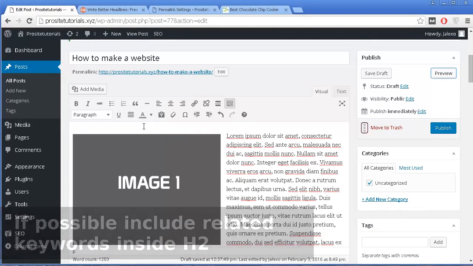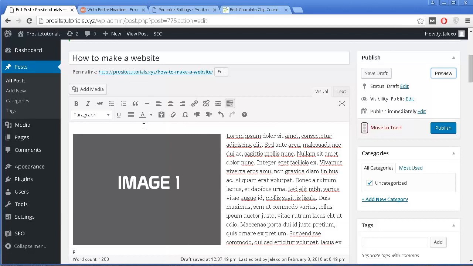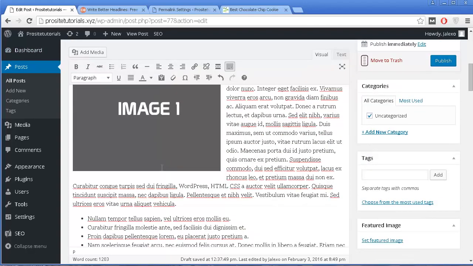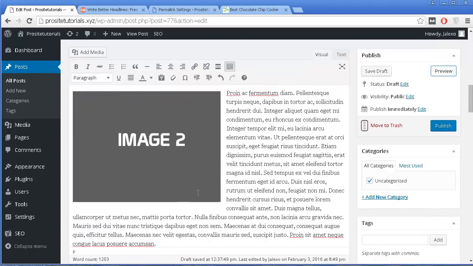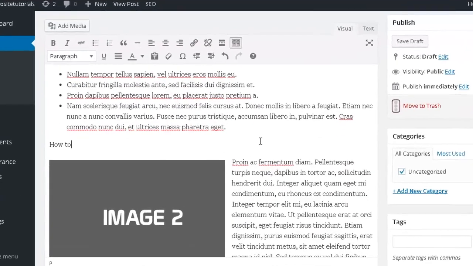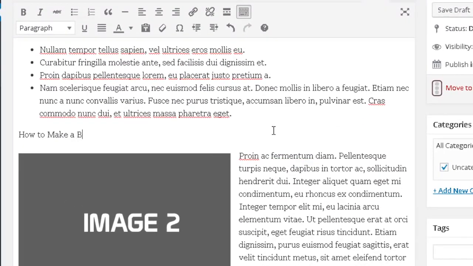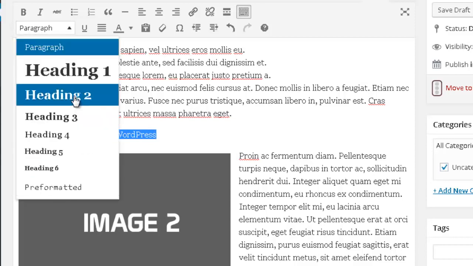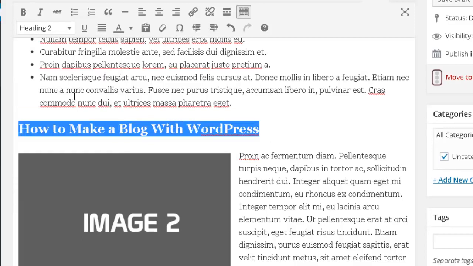As I said previously, it's important to notice that each post in your website can rank for multiple keywords at once. So a related keyword could be, for example, over here, how to make a blog with WordPress. And I could put this inside of my header 2. So I would go over here to paragraph and I would select header 2.